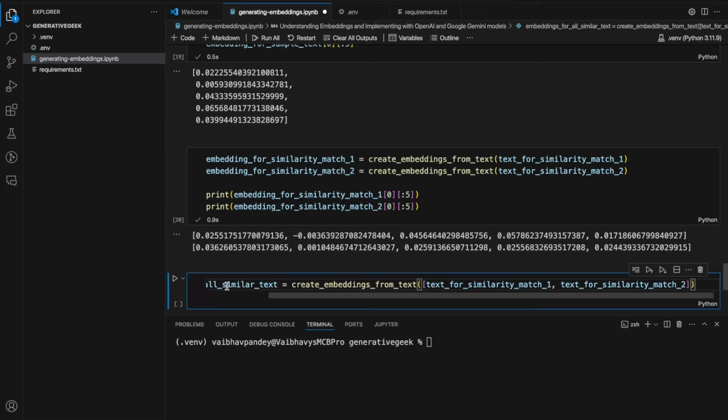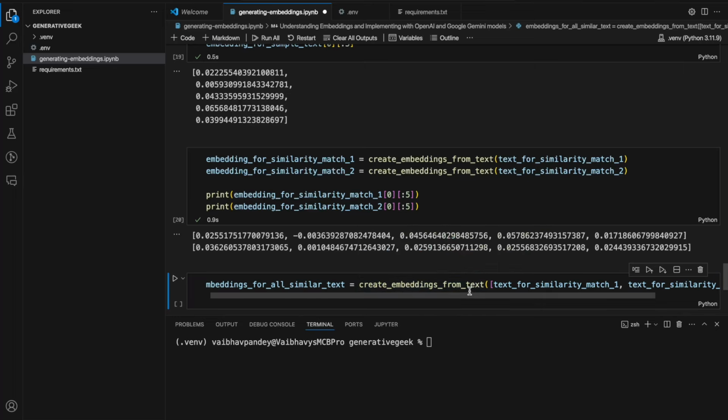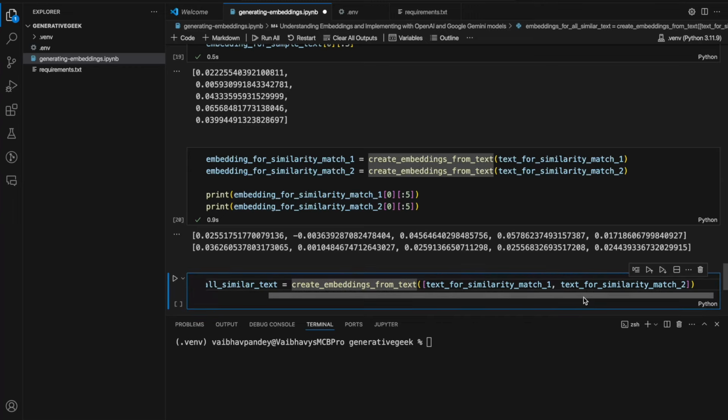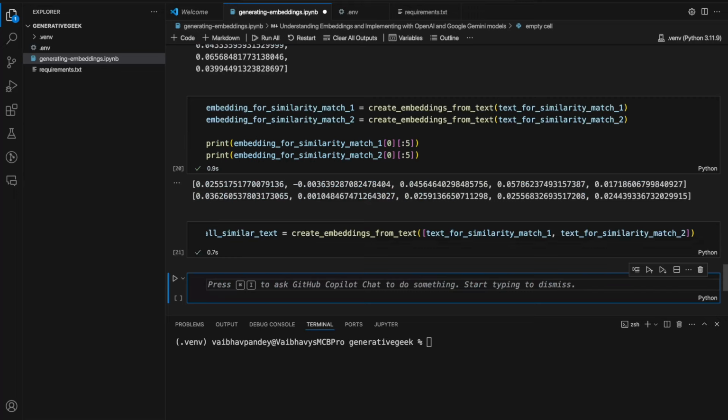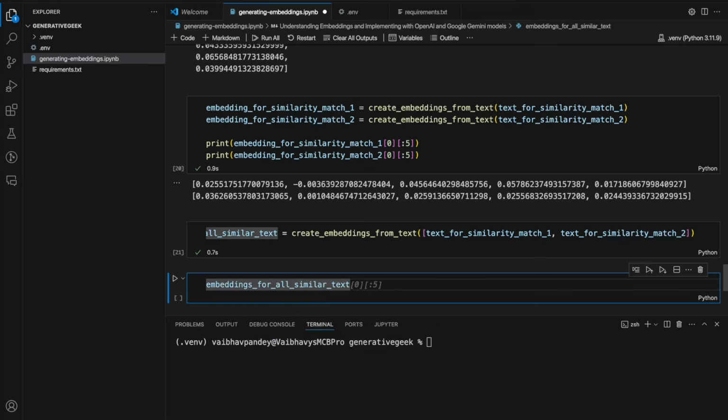If I had just named it embeddings for all, right? So name your variables right, and Copilot is able to guess a lot of stuff. So create embeddings from text, text for similarity match 1, text for similarity match 2. We'll do that. And now I'll say embeddings for sample, embeddings for all similar text, and I'll print the first 5, right?